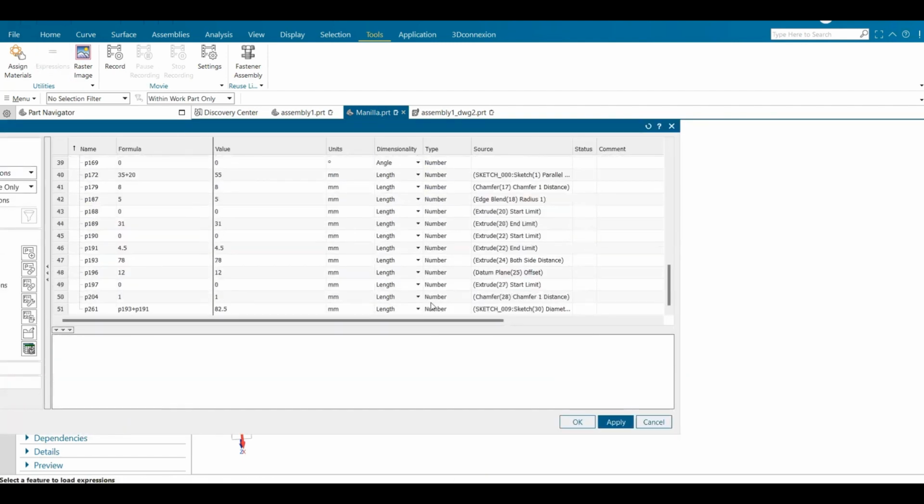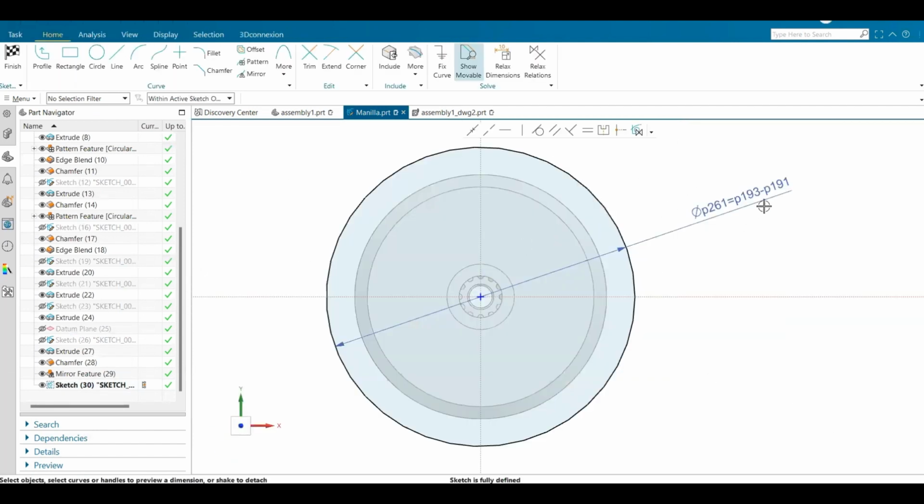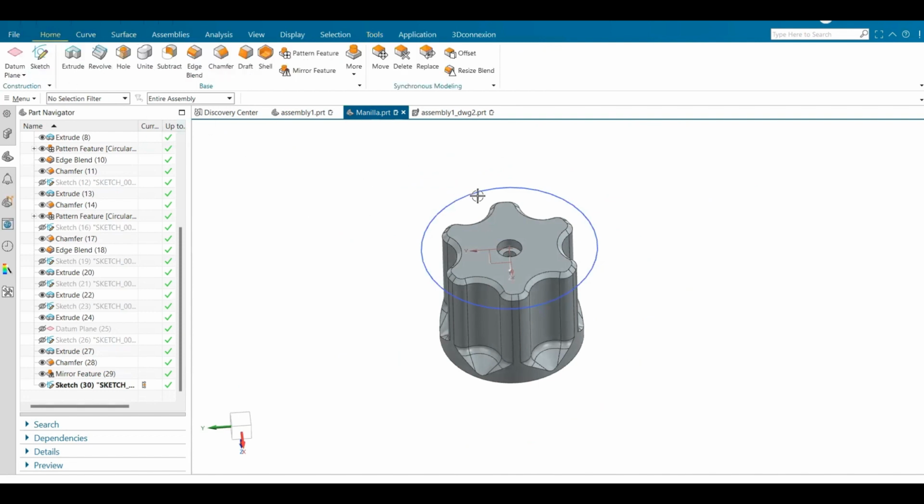I select one that was not that different. Okay, let's say that it is going to be a minus. Yeah, sure, 73. Let me enter into the sketch. Yeah, so I have the expression in here as well. So nice stuff to see and good stuff to know before trying to do some parametric modeling.